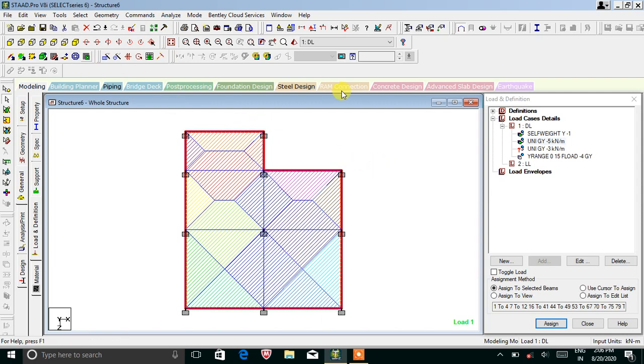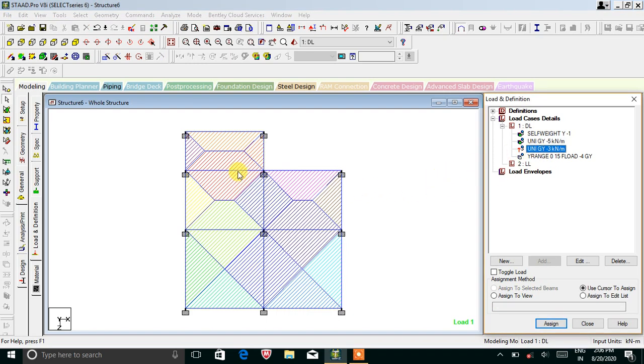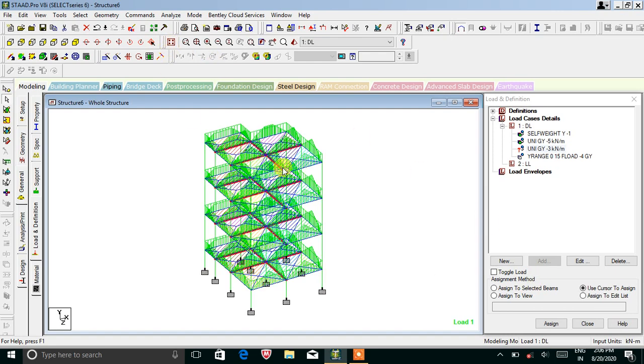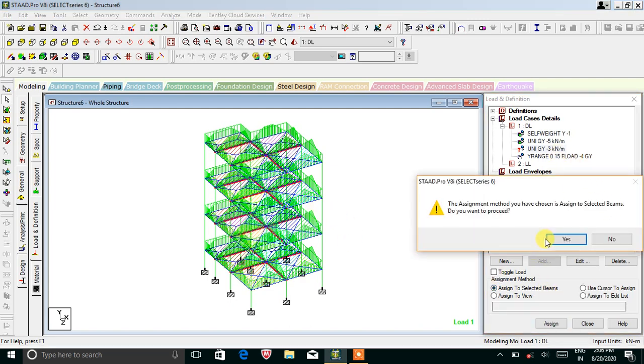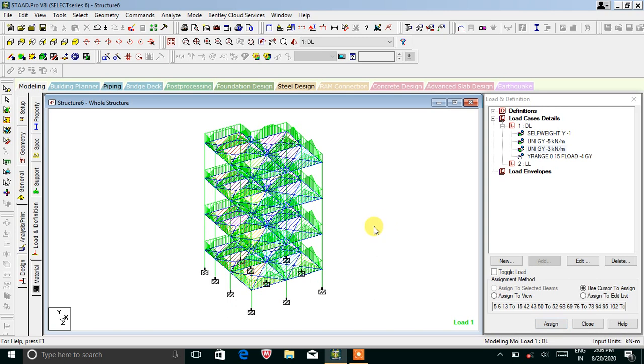Again go in the top view. Now I am assigning the second load to the internal beams only. You can check over here, all the internal beams are selected. Assign to selected beams. Assign. Yes, right. So in this way all the loads were assigned to these members.